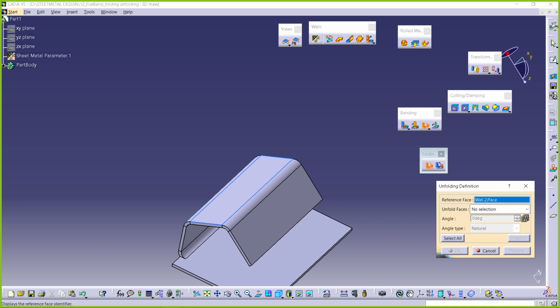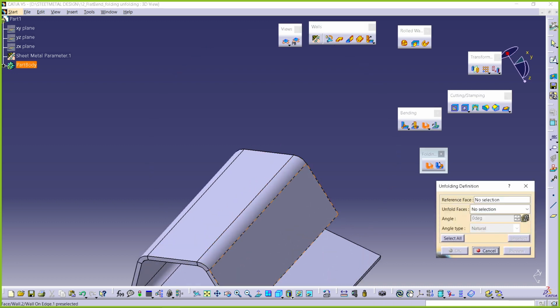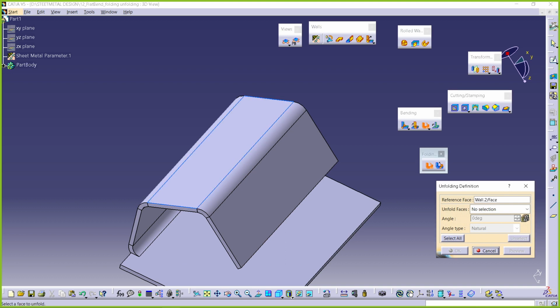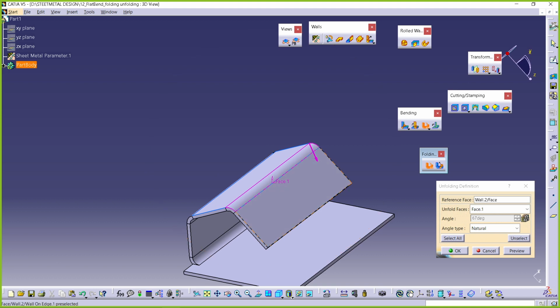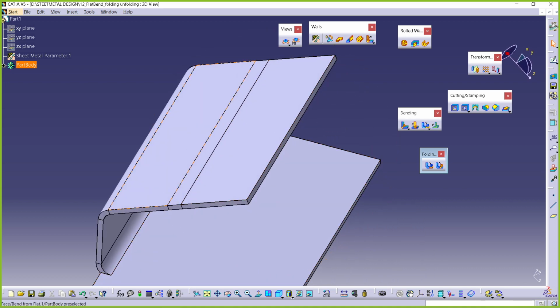Reference face, and the unfold face is this one. The unfold face is with respect to this reference face. This edge you need to select, and preview. You can see now it is unfolded. That particular face is unfolded with respect to the reference one.